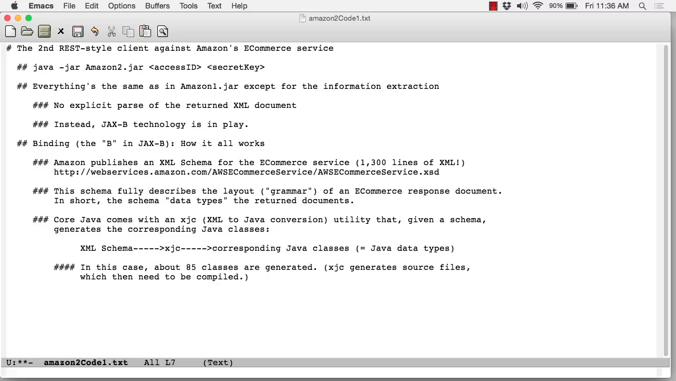In the first client, we used a so-called DOM parse, a tree-based parse, to extract relevant information from the XML document. In this case, we're going to avoid the parse altogether and rely instead on JAX-B technology. So let me go over the details before we look at the actual code. The B in JAX-B stands for binding, and basically what this does is it provides a correspondence between XML data types and Java data types.